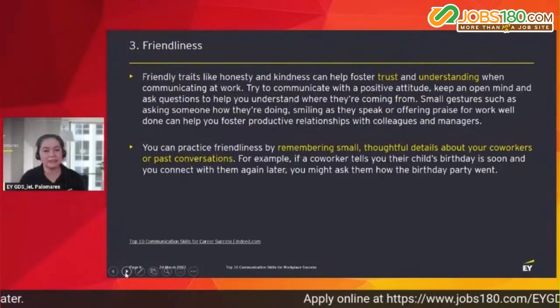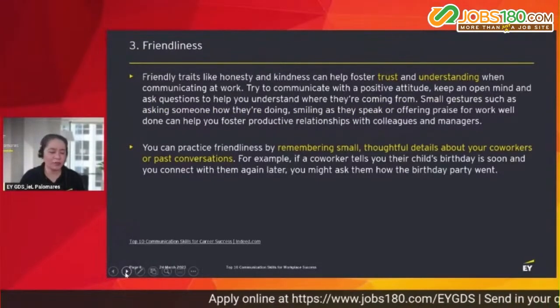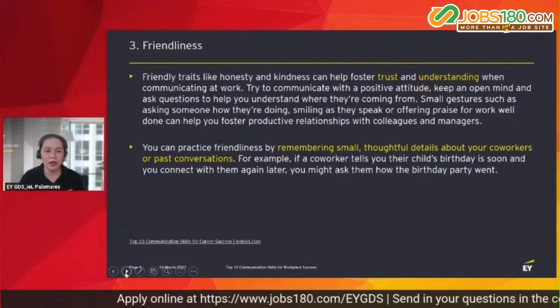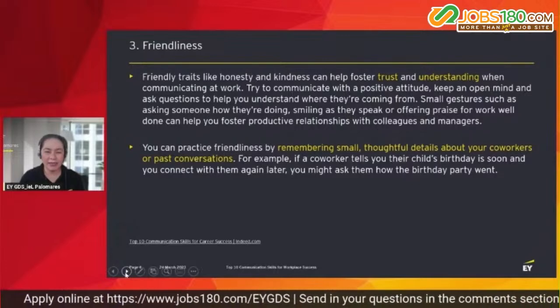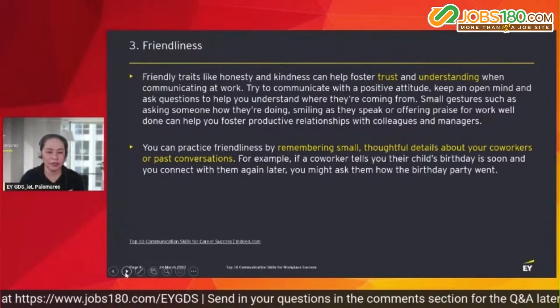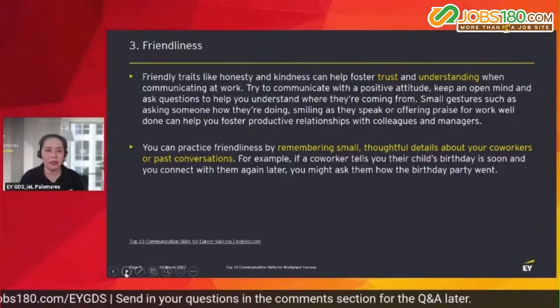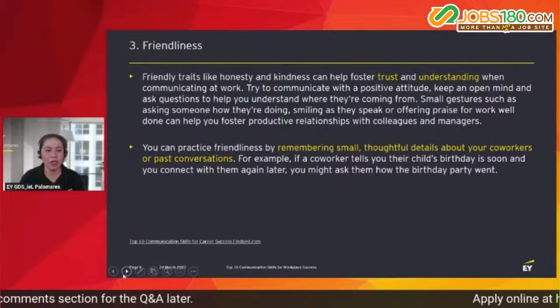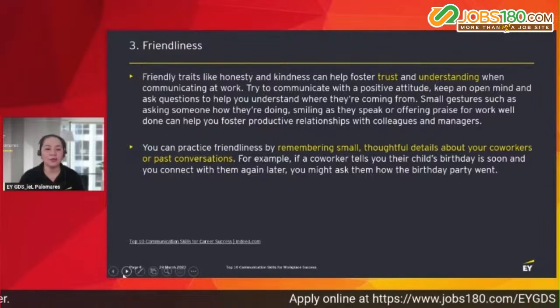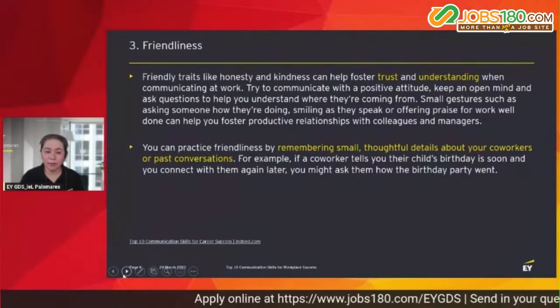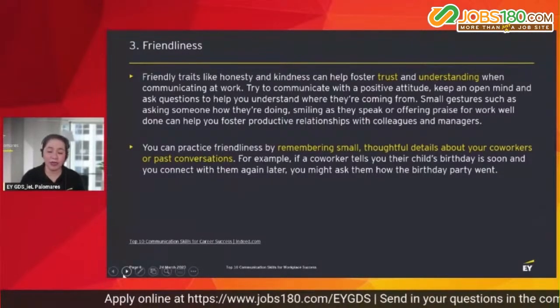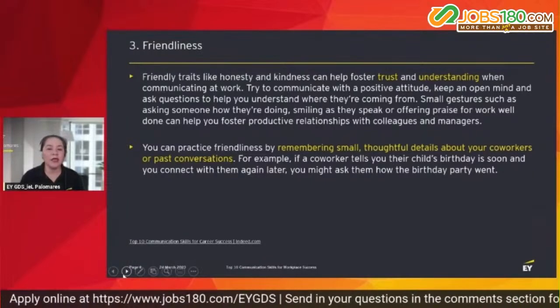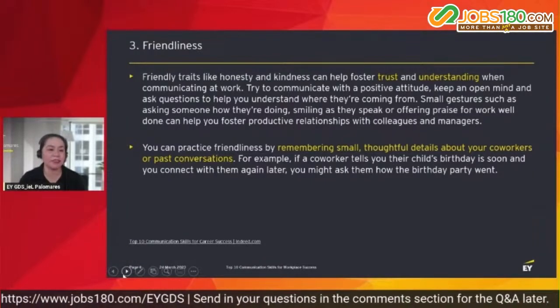Third is friendliness. This is really basic, but nowadays people are easily irate and short-tempered. As you notice, even in social media, people always have an opinion, people always lash out or cancel people. So make sure that in the workplace, if it's your first year in the office, you foster trust and understanding.